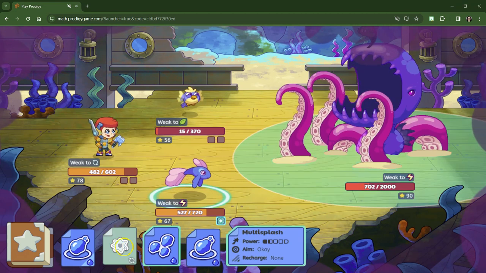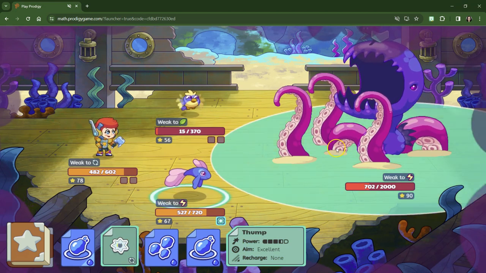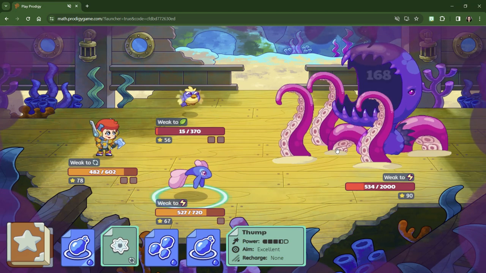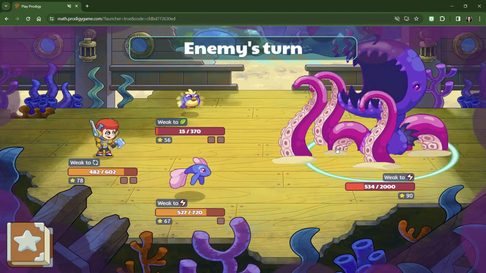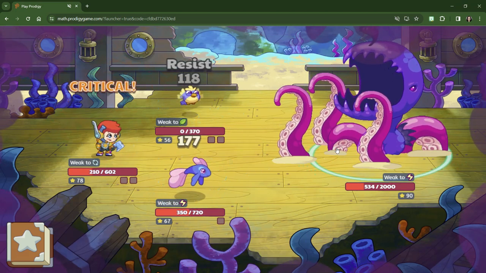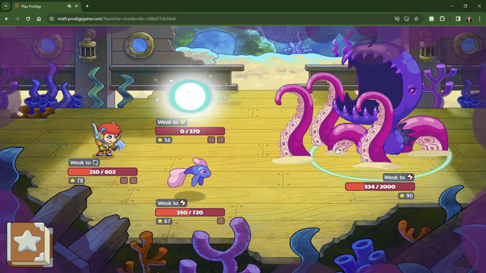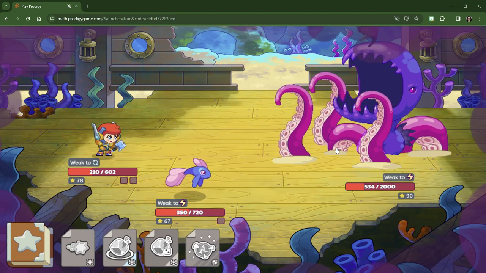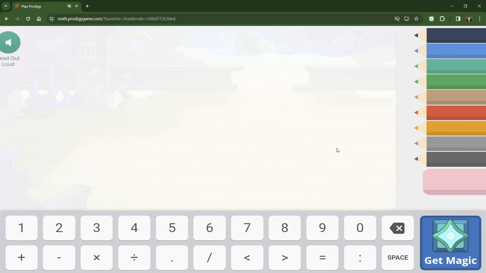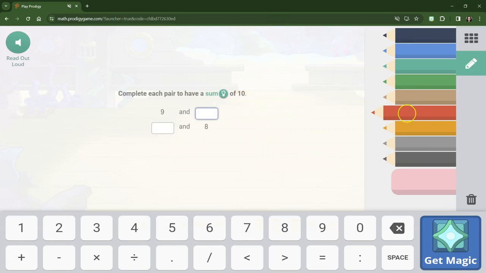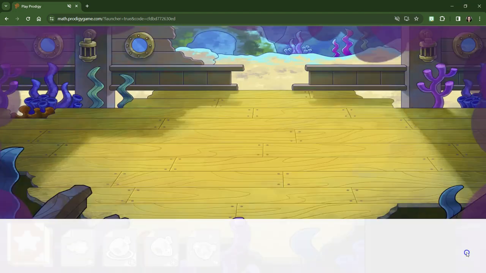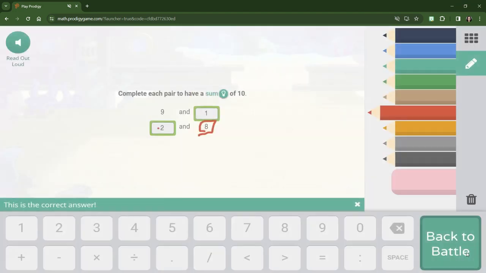Bubble Valley has 2, Multi-Splash has 1, Thump 3.5, we gotta use it. Good job, Thump. Now we probably are gonna lose our Lightning Pet. Yeah, there it went. Goodbye, Lightning Pet. All right, looks like we've got another question to ask. Now it's 10. Most of us know this right away. 9 plus 1 more is 10, and if we start at 8, we just count up 2 to give us 10. 8, 9, 10. 8 plus 2 is 10.